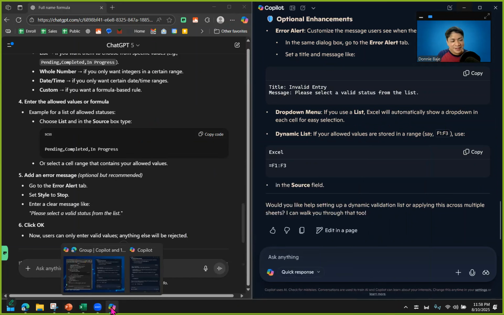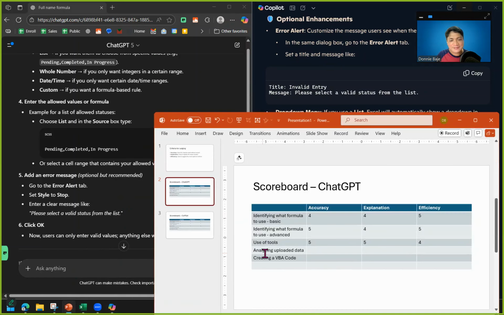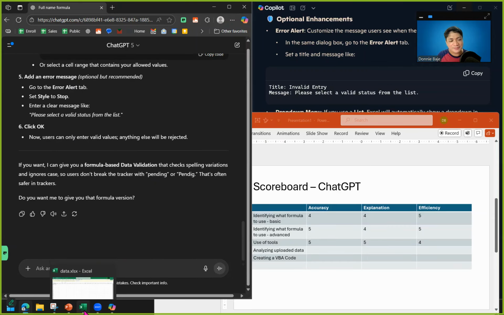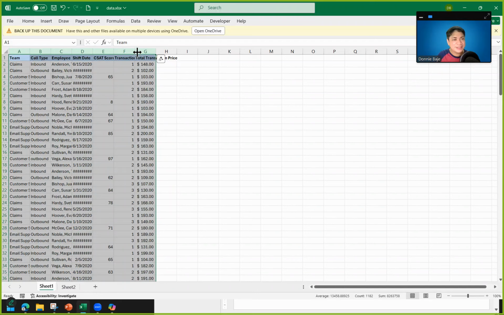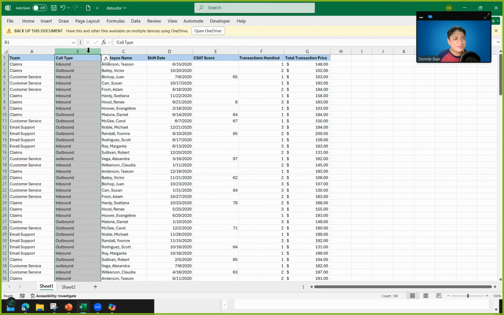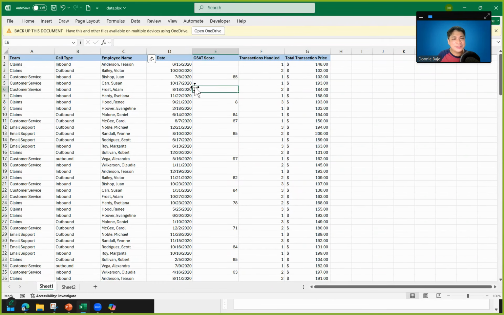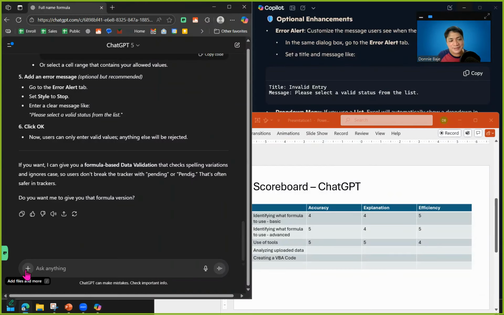Okay. Now, for the next question that we have, we're going to upload data and see if it can perform the question. So I have here some data set. It has team name, chat type, call type, employee name, date, CSAT score, transaction handled, and transaction price. So we're going to upload this file for both of them.